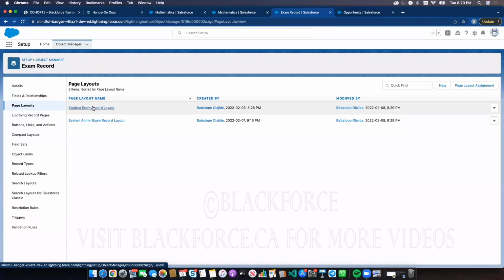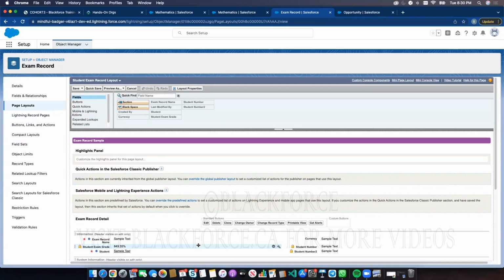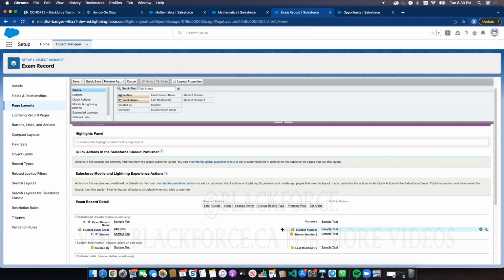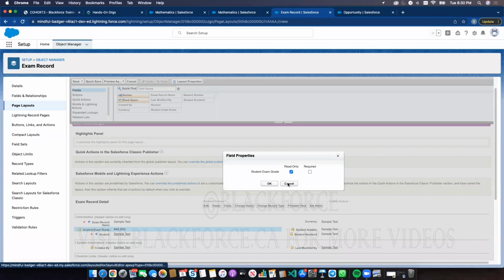So anyone that has a student profile would only see the layout for students. Anyone that has a system admin profile will only be able to see the system admin layout. What is the difference between the student's exam record layout and the system admin record layout? The student exam record layout has a read only on the exam grade.